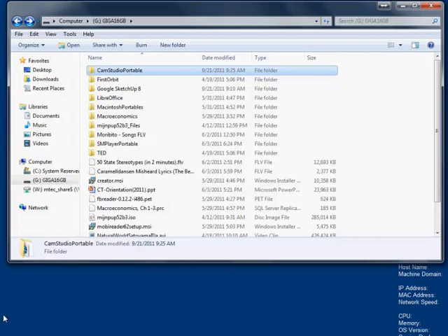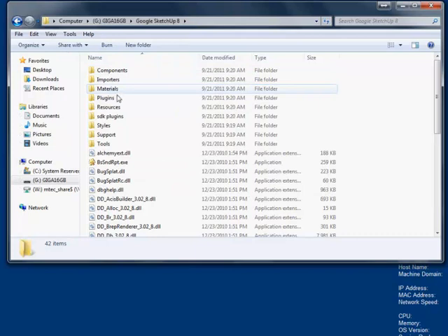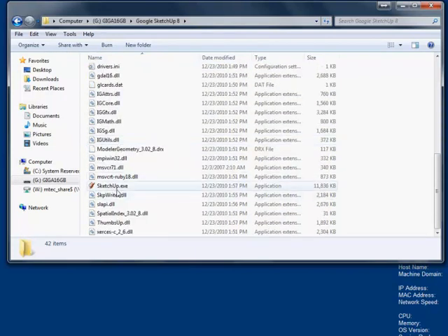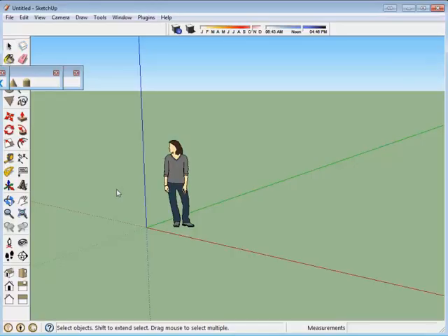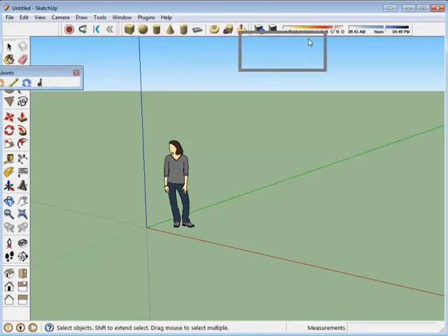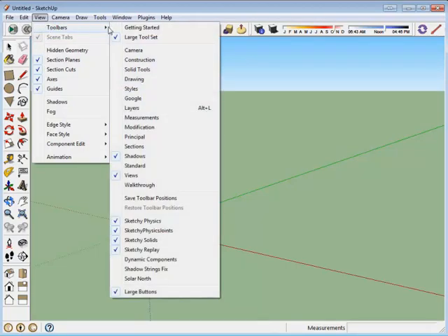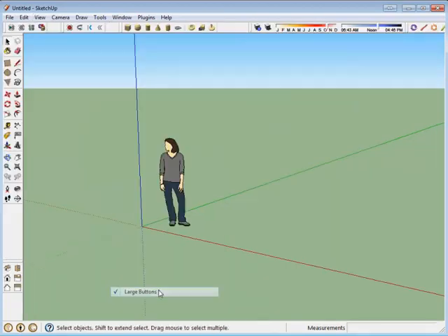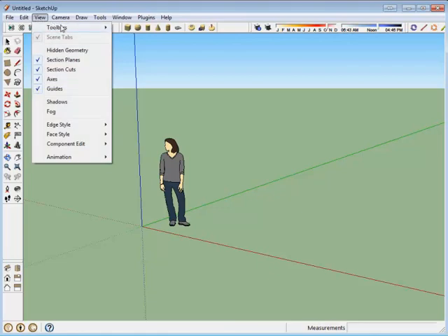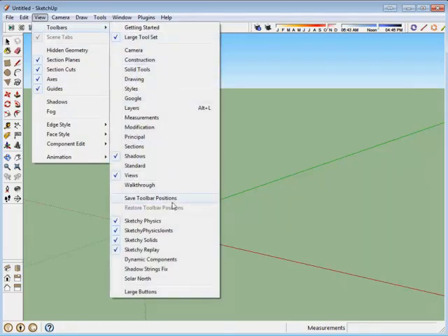So if I open up my flash drive, you can find my folder that says Google SketchUp 8. And if I scroll down, you'll find SketchUp EXE. This is the SketchUp program file, so I'll run that. And here are my sketchy physics toolbars again. They're not placed in the toolbar area because that placement is determined by a registry entry, which doesn't travel along with the program folders. But you can see that all the toolbars are now listed. So this plugin is active.